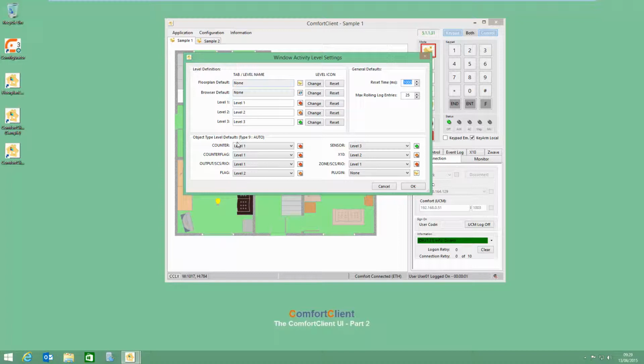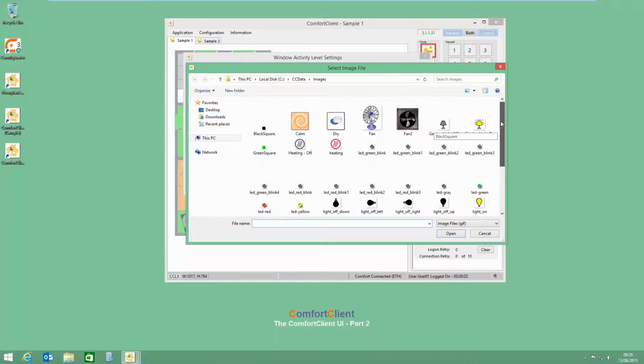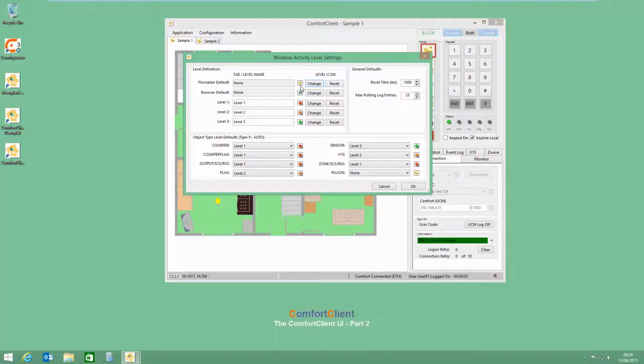The top half of the screen generally sets the type of icons that we want to use within our system. The bottom half of the screen defines what we want to use those icons on. So there are 2 types of tab that we can add in ComfortClient: floor plans and browser tabs. Each of those tabs can have its own default. So here you'll see we've got a house symbol for the floor plan and an Internet Explorer icon for a browser tab. If we don't like those and we want to change them, then we can press the change button and we can pick an icon from anywhere on our machine we want. In this case, let's set it to that garden light on, and now my activity symbol has changed to that symbol.